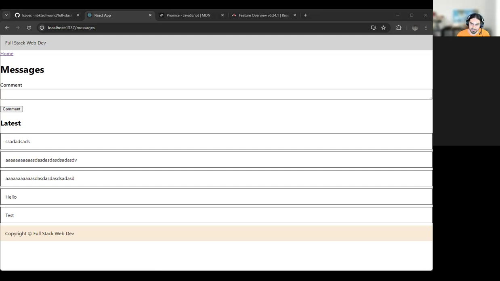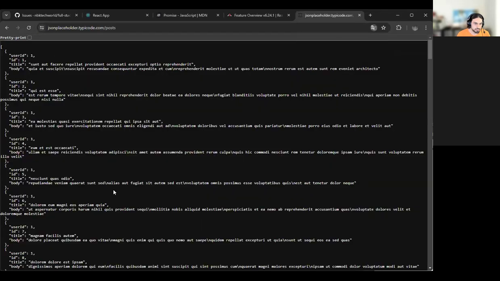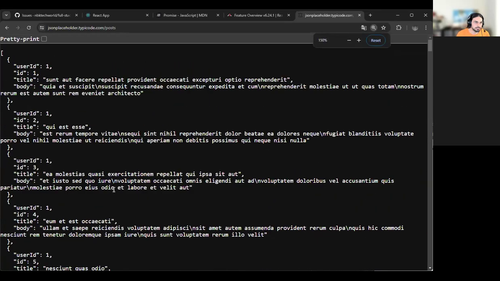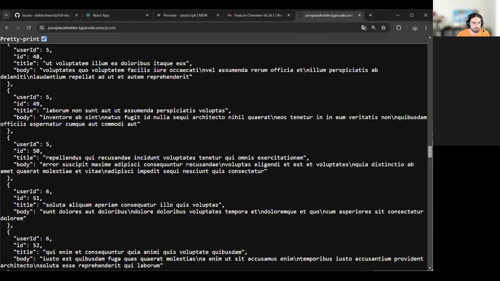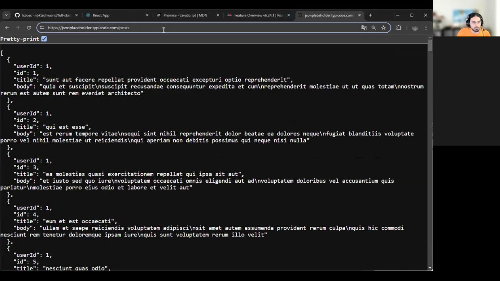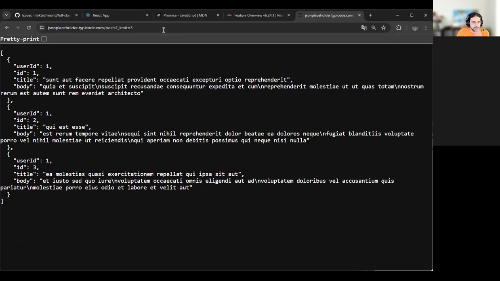So there's this place here that I can get some dummy data. It's basically a fake backend. That's the place. And we can use this dummy data. I think it's on 100. If you want to limit, you can add, I think, question mark underscore limit. Let's say 3. So you only get 3.